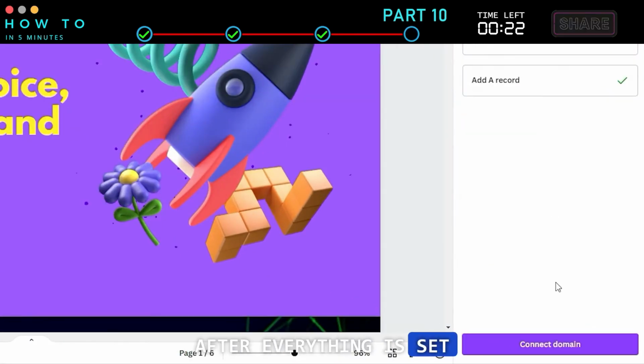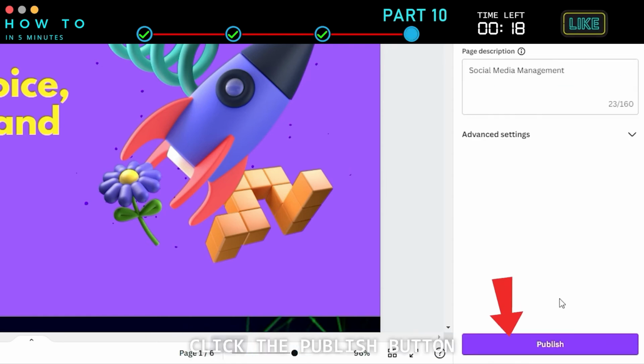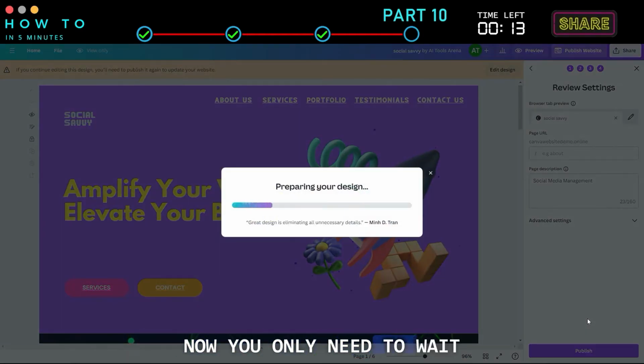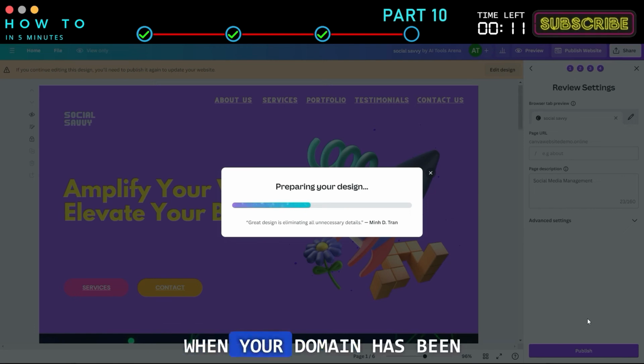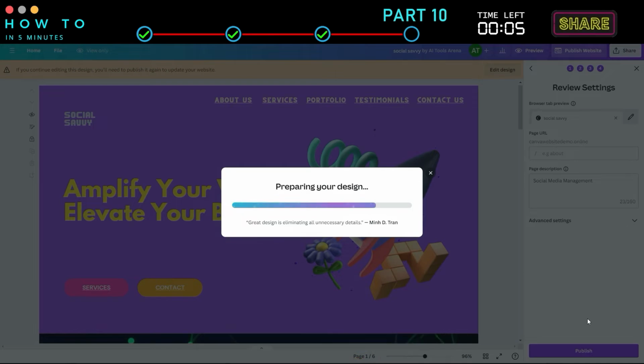After everything is set, click the Connect Domain button to continue. Click the Publish button, and all is set. Now you only need to wait for an email confirmation when your domain has been verified and published. Please note, this process can take hours to days.